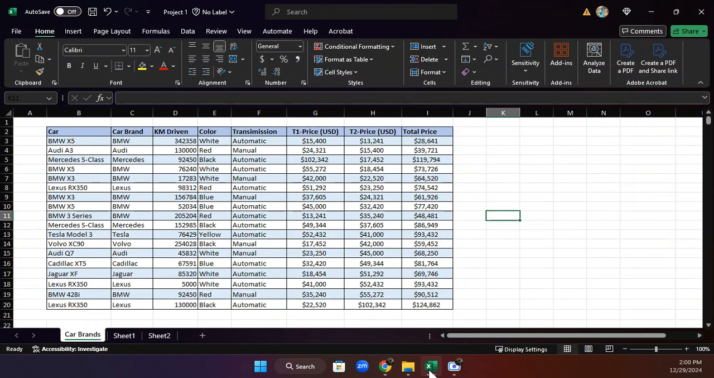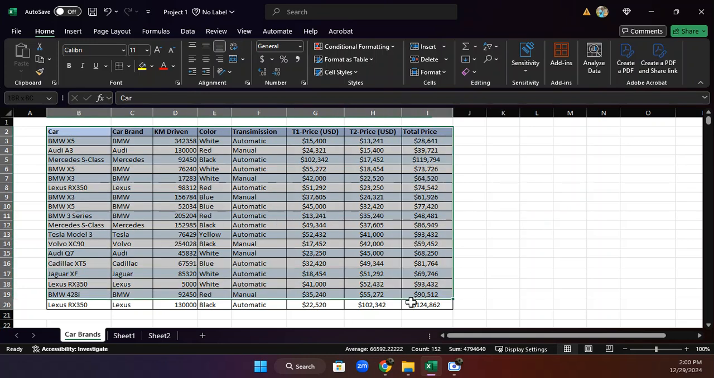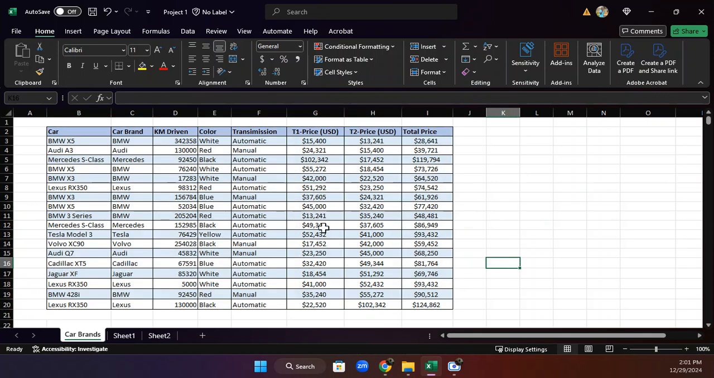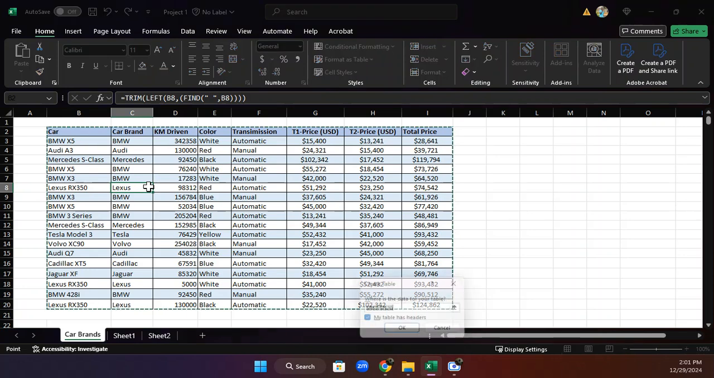Today's video is brief. I'll be showing you something. For example, you already have the data and you really want to turn this into a table. The easiest format is you just click anywhere in the table, then you press Ctrl T.